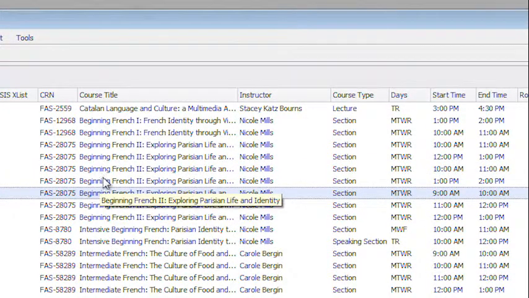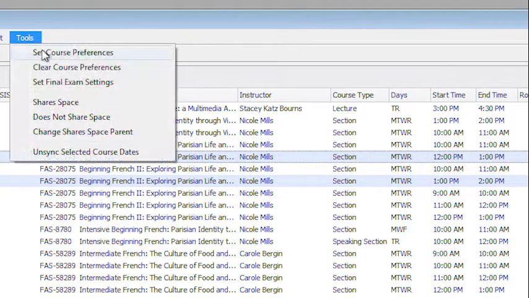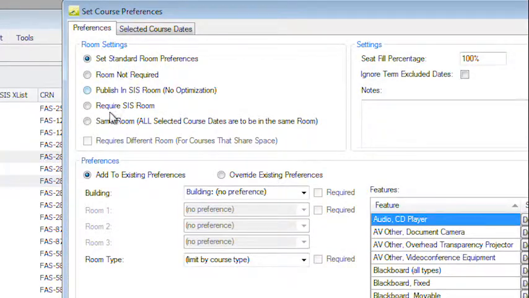The other use for this is if you have two sections that need to be in the same room. For example, if a section meets at noon and then 1 o'clock and will be the same preceptor, you highlight both of those, click Set Course Preferences, and here is where you use Same Room. So when same room is selected instead of standard room preferences, both of those sections will definitely be placed in the same room. This can be dangerous, however, because it makes those courses more difficult to seat. So just use that with caution.